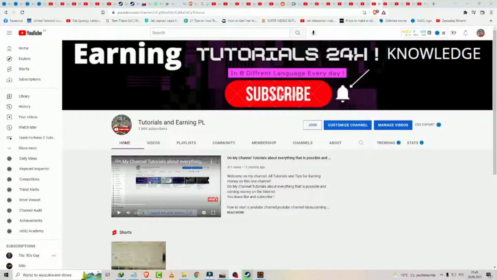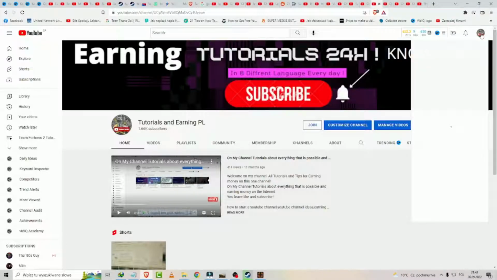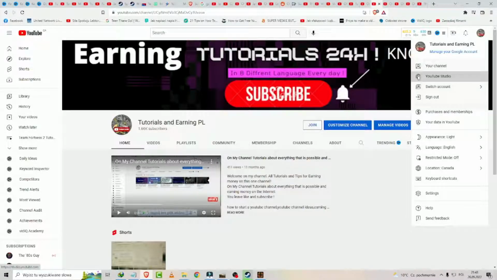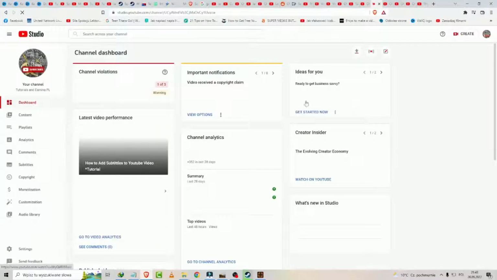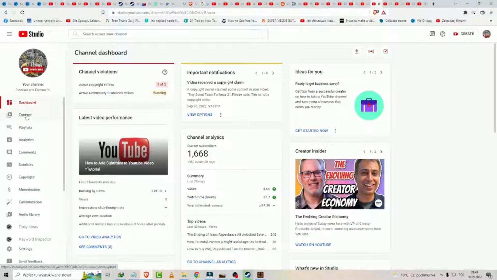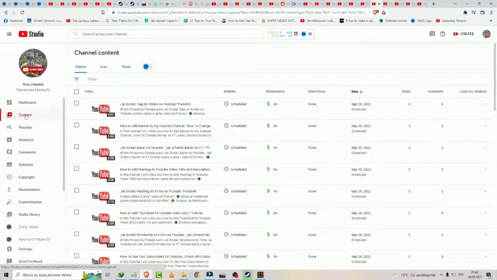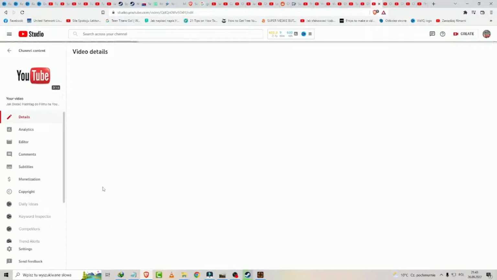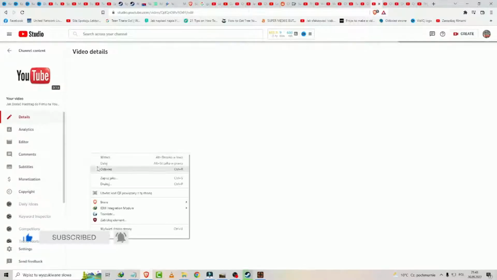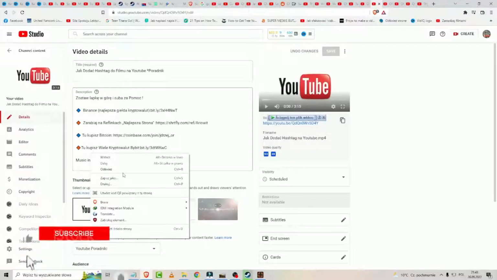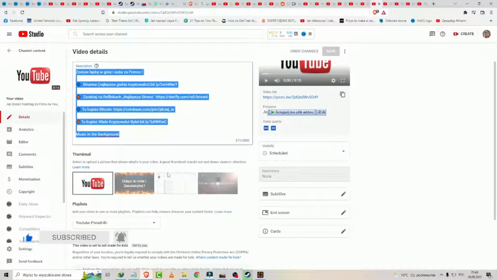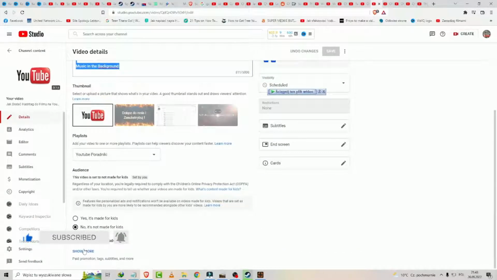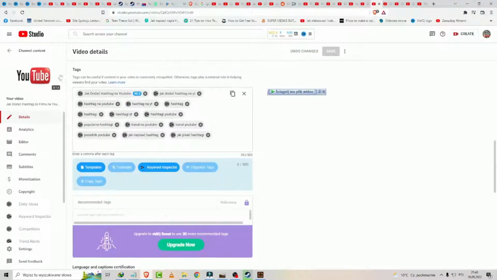Let's go. So, okay, first what you need to do is log in on your account and click on the YouTube Studio or manage videos. It doesn't matter now. Okay, and now click on the content. Now you choose the video to which you want to add tags. Okay, faster, quickly. Okay, and scroll down, and now click on show more, and here you have tags.